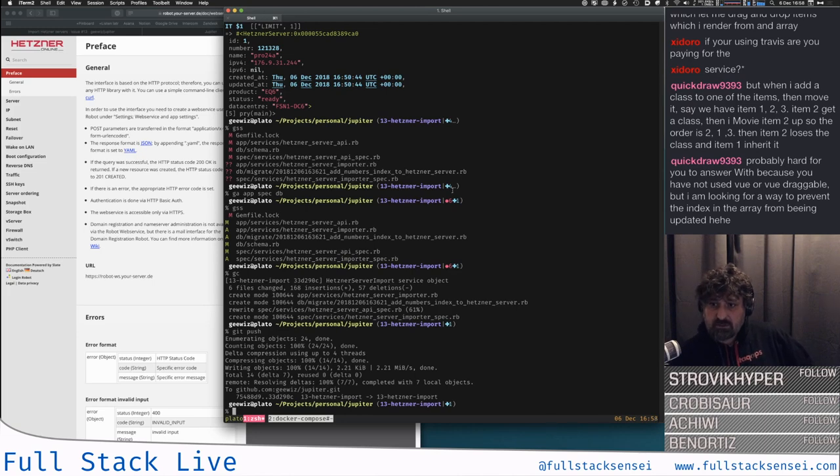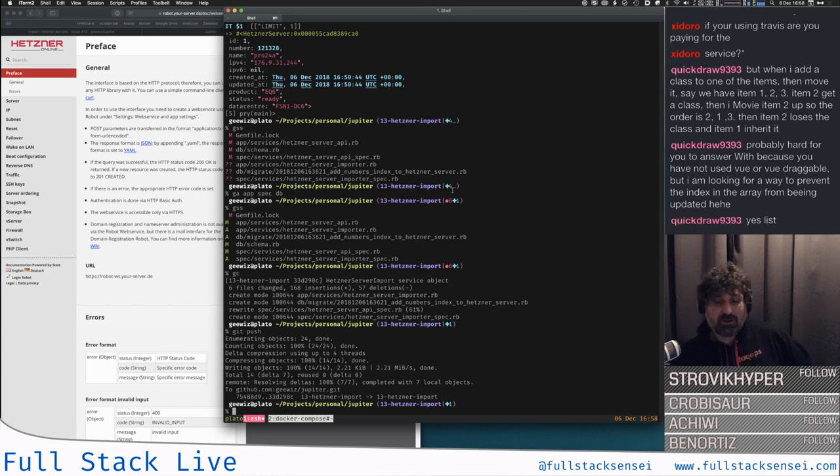Okay. In some kind of list, I guess, then item 2 loses the class and item 1 inherits it. Yeah, you're right, that's probably hard for me to answer. Not only because I'm not familiar with Vue at all, also because I am very poor at front-end development.